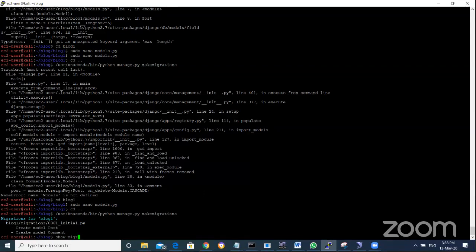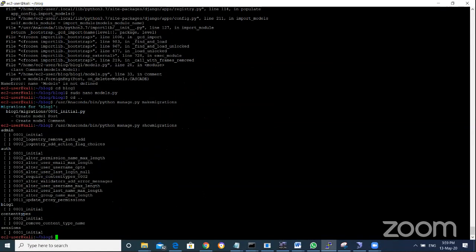You can use the previous command, python manage.py, and change migrate to showmigrations. Is it correct? Yeah, it's correct. So here you can see that we have got n number of migrations.